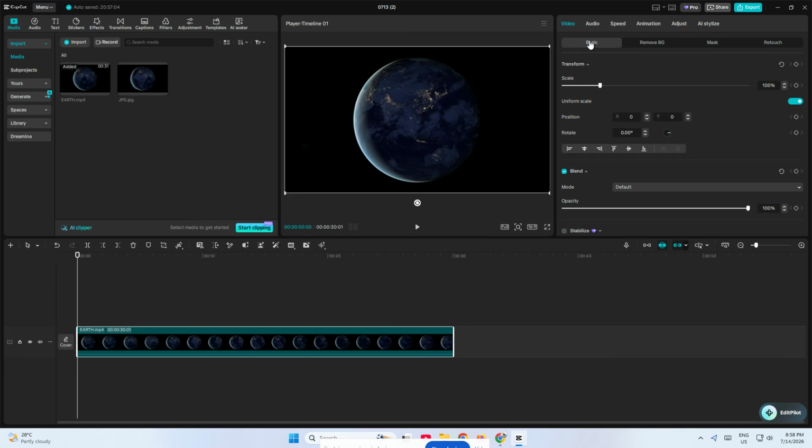Now comes the most important part. Move the playhead on your timeline to the exact moment where you want the animation to begin. This matters because the playhead tells CapCut where the first keyframe should be placed. If you want the motion to start at the beginning of the clip, put the playhead there. If you want the effect to begin halfway through, place it at that exact point instead.